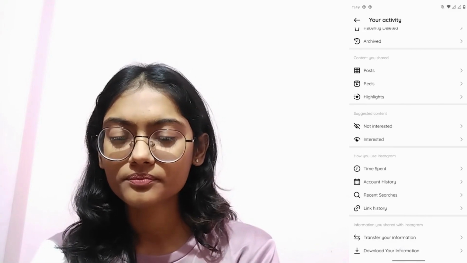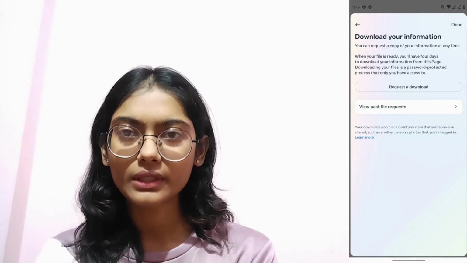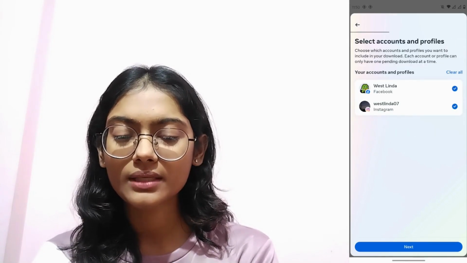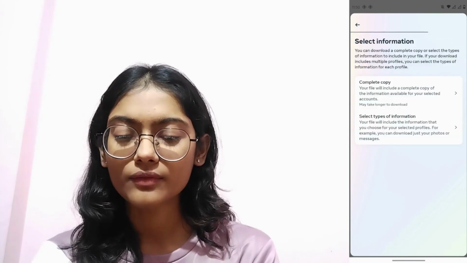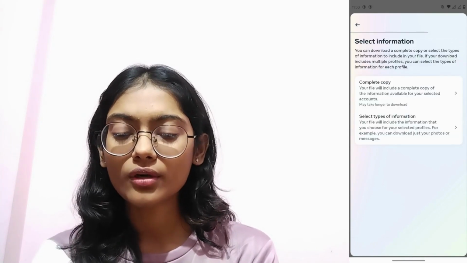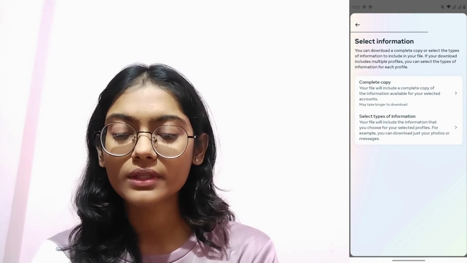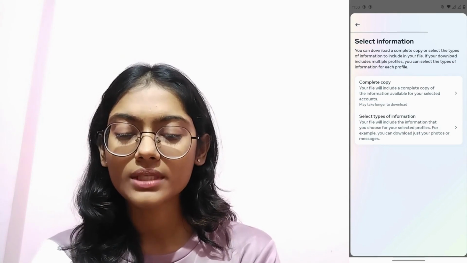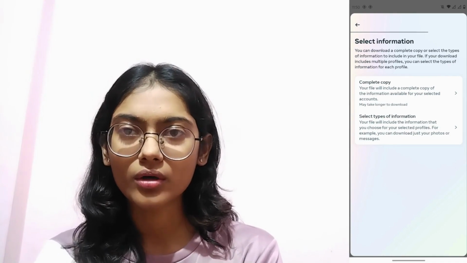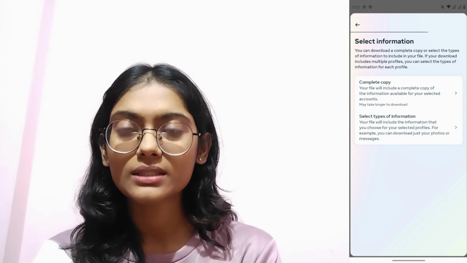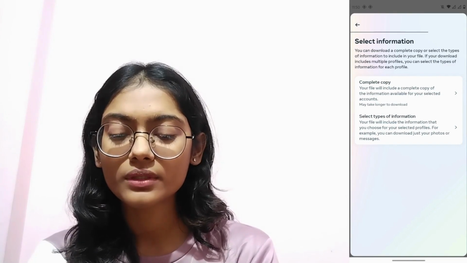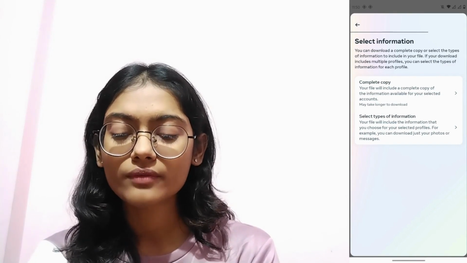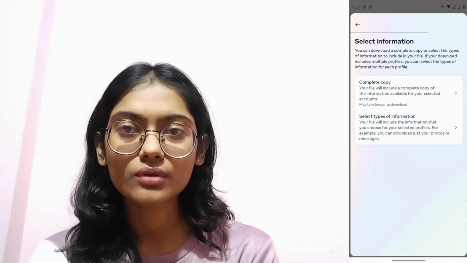Tap on that, and here you can go for request a download, and then choose your Instagram, and after choosing tap on next. And then if you want the complete copy, then your file will include a complete copy of the information available for your selected accounts, and it may take longer to download. But if you want to select the types of information, then your file will include the information that you choose for these selected profiles. For example, you can download just your photos or messages.